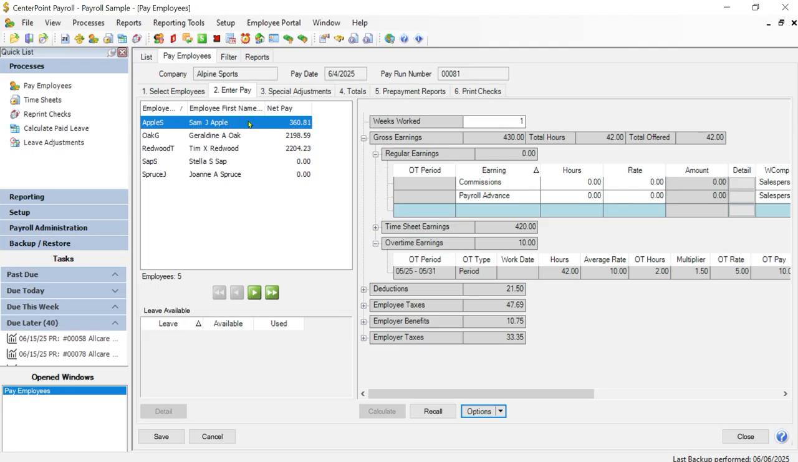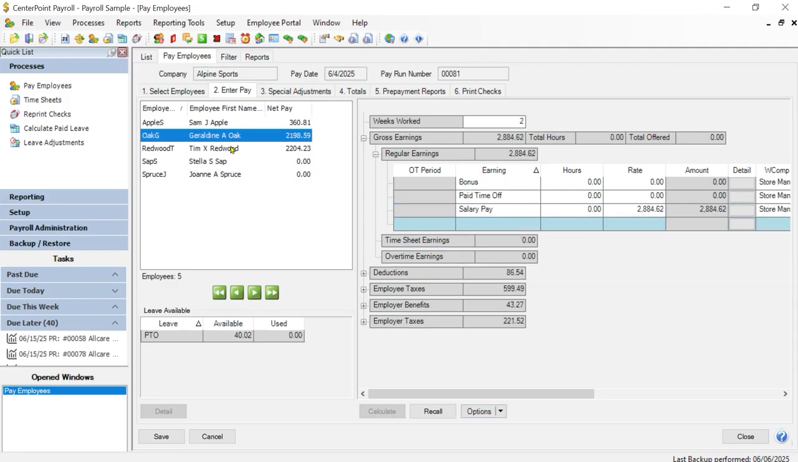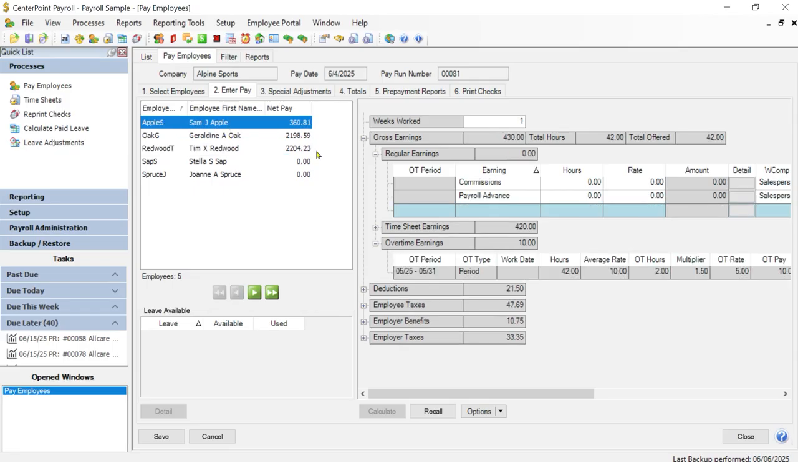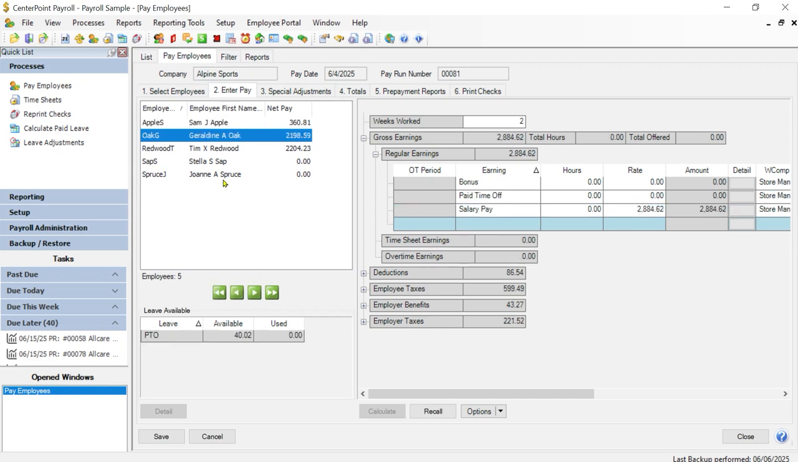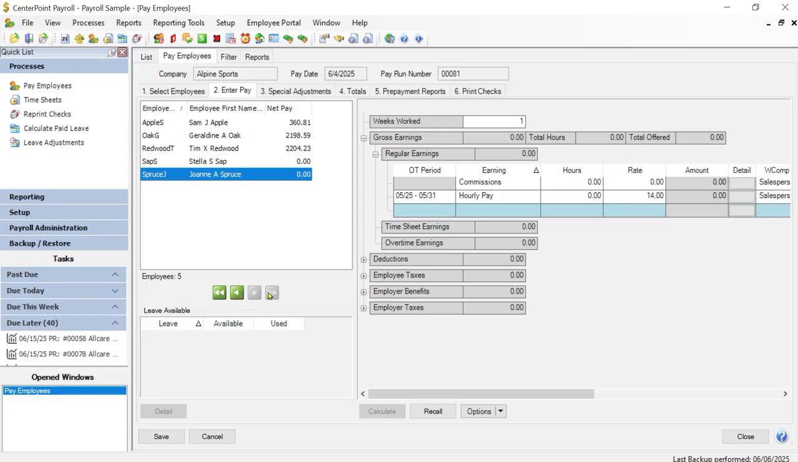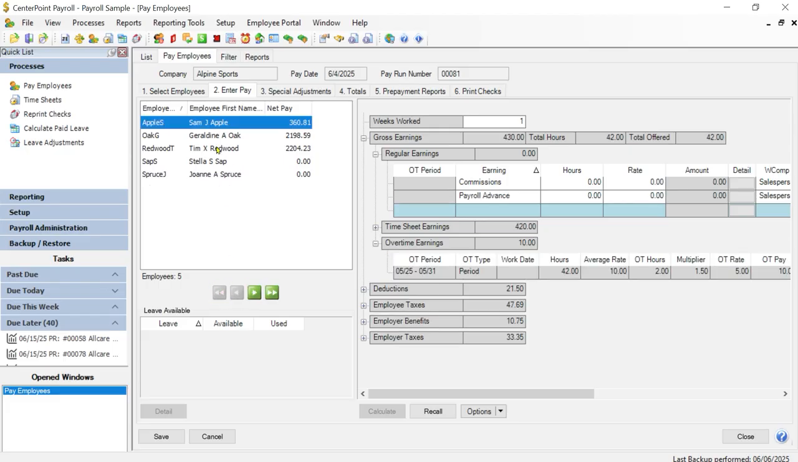Right now I'm positioned on the first employee. And to move from employee to employee, there's a couple of different ways. Obviously, you can use your mouse button and just click on the employee that you want to move to. Or if you're on an employee and you want to move to the next employee, you could click on the arrow key to the right. The double arrow key takes you to the last employee on the list. The double arrow key to the left takes you back to the first employee.